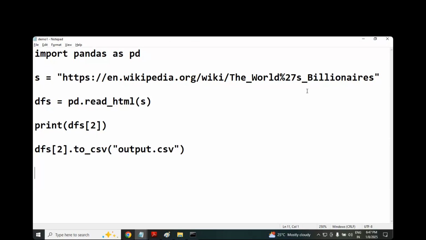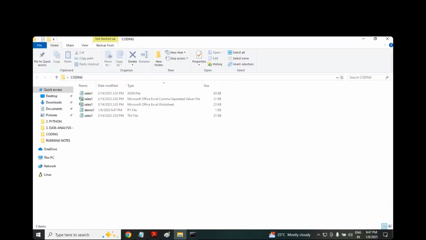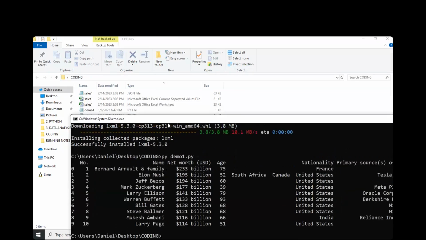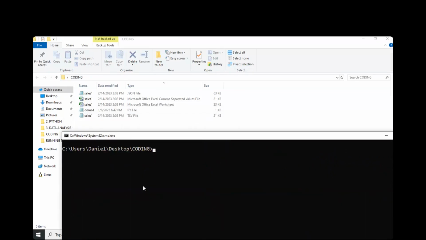Then see, the moment whenever you are running this program, in your current directory, automatically the file will be created actually.